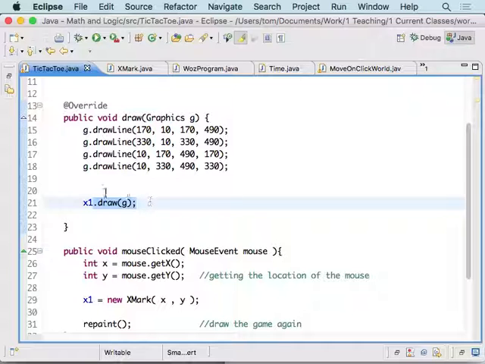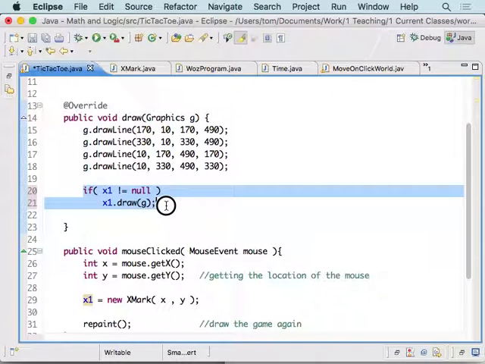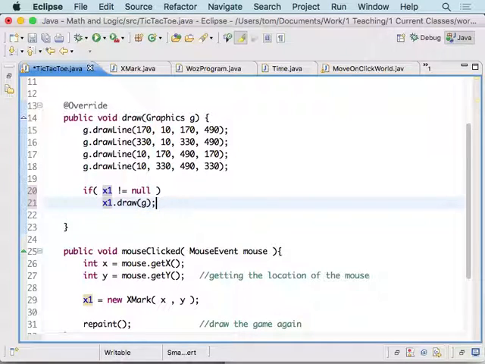Okay? So for now, and this may not be what we want to do eventually, but for now what we're going to do to fix that is we're going to put in a little decision in here, and we're going to say if x1 is not equal to null, then tell x1 to draw. And basically what we're doing here is saying draw x1 if it exists as an object. Okay? In other words, it's not null.